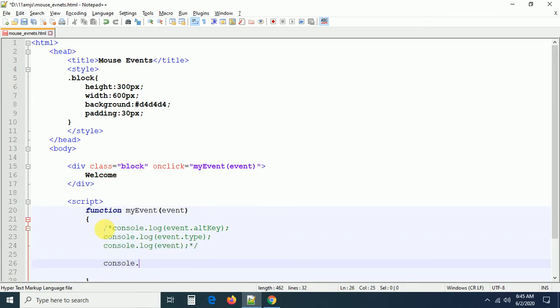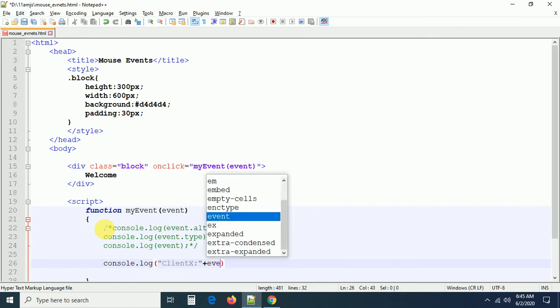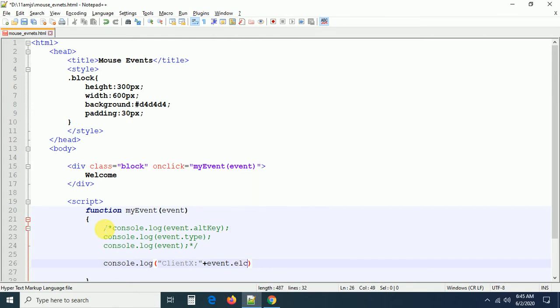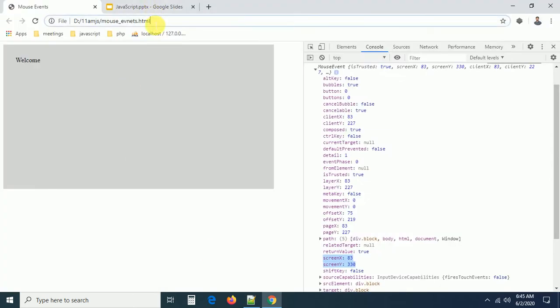Let me write it. Console.log clientX, object dot clientX. This is going to be object dot clientY. So let us change the label also. Now we will get the X coordinate and Y coordinate of the window. Can you see now?